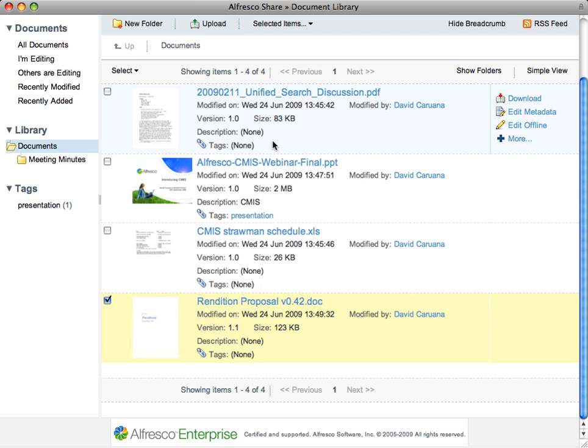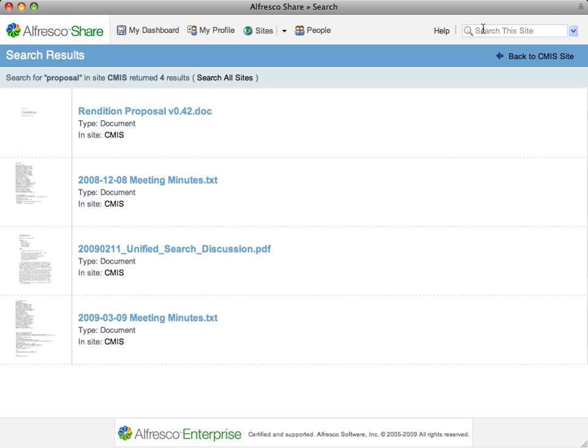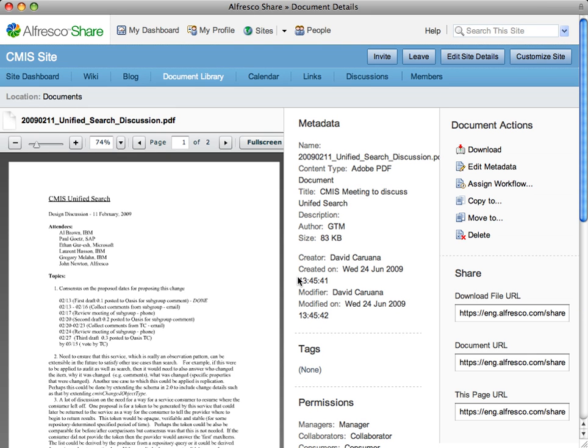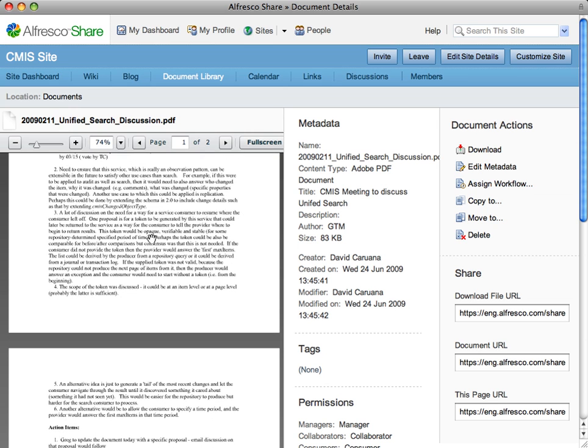What I'd like to finally show is the ability to search. So I'm just going to type in the word proposal. These are the matches. Again, I get thumbnail previews. I can just click on the document, in this case a PDF, and again I can just browse the content within the web browser.